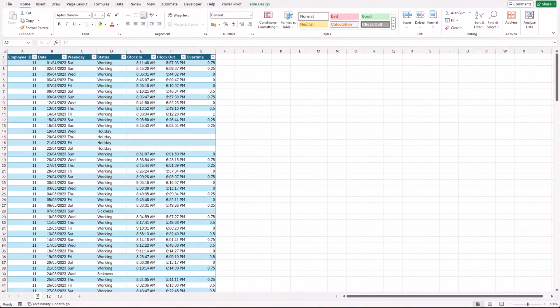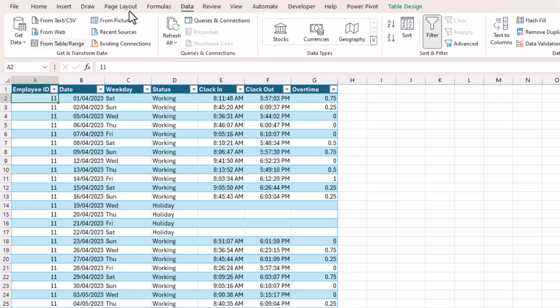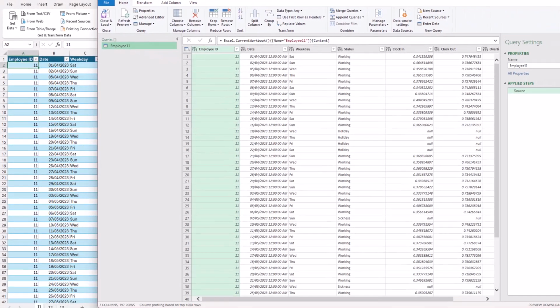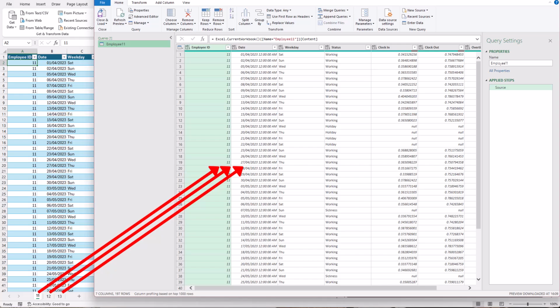I'm going to import data into Power Query. So select any cell within the table, go to Data, From Table/Range. A Power Query window appears with the data imported from the timesheet of employee number 11. Now we need to combine this dataset with other employees' data. So we have to import the other tables into Power Query too.